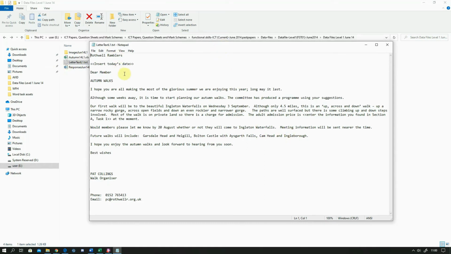Okay, if we have a look at this text file before we move on, we can see we've got Rothwell Ramblers at the top on its own, and we've got to insert today's date, it tells us that, and there's the letter: Dear member, Autumn Walks. I hope you're all making the most of the glorious summer we're enjoying this year. Long may it last. Although some weeks away, it is time to start planning our autumn walks. The committee has produced a programme using your suggestions. Our first walk will be to the beautiful Ingleton waterfalls on Wednesday, and it goes on and tells you about it.